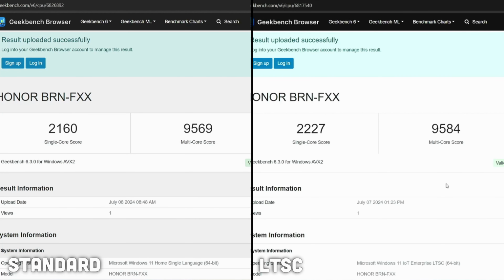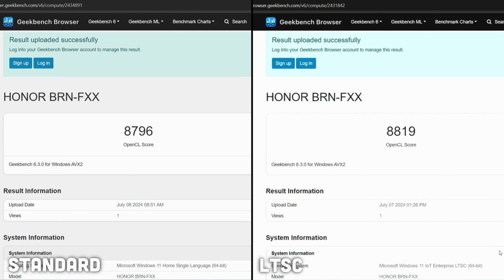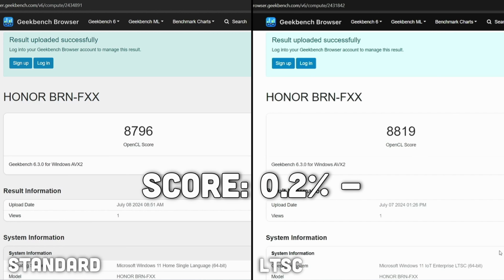On Geekbench 6, as far as the CPU benchmark is concerned, on standard, we get a single core score of 2,160 and a multi-core score of 9,569. On LTSC, we get a single core score of 2,227 and a multi-core score of 9,584, which makes the standard 3% worse in single core and around 0.1% worse in multi-core than the LTSC. On the Geekbench GPU benchmark, on standard, we get a score of 8,796 and on LTSC, we get a score of 8,819, which makes the standard 0.2% worse than the LTSC.